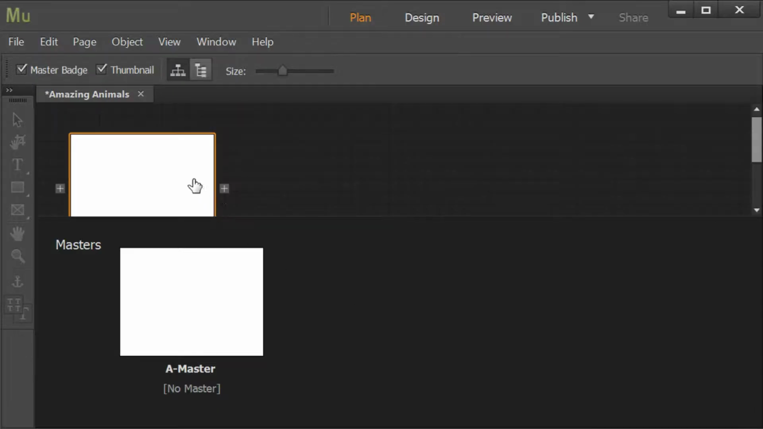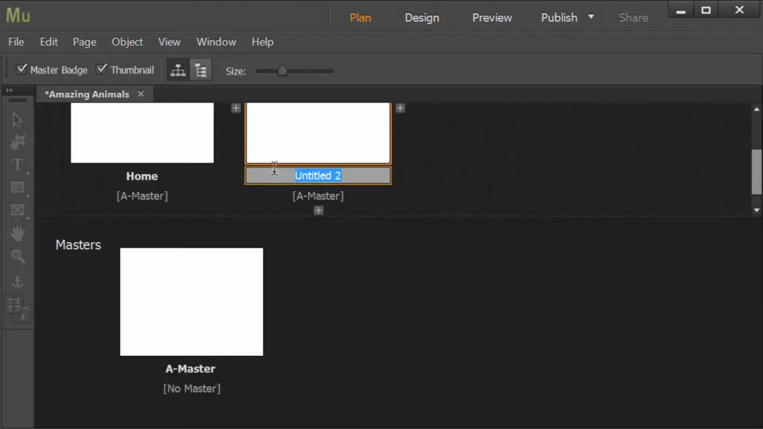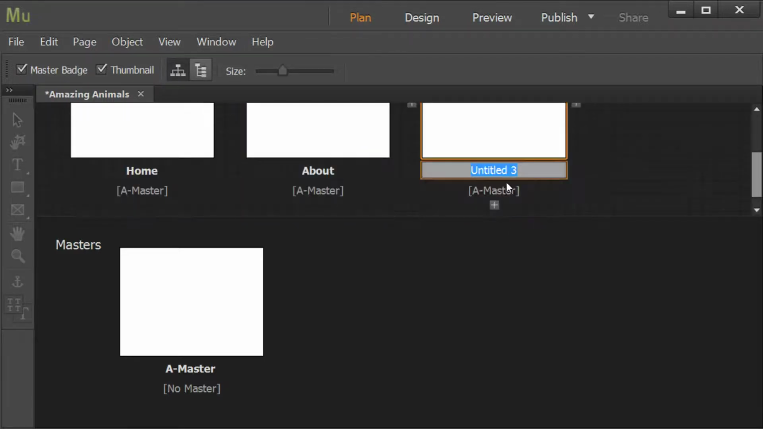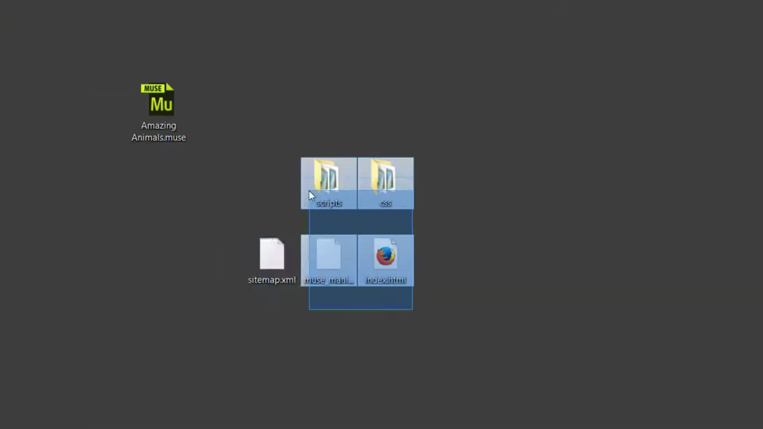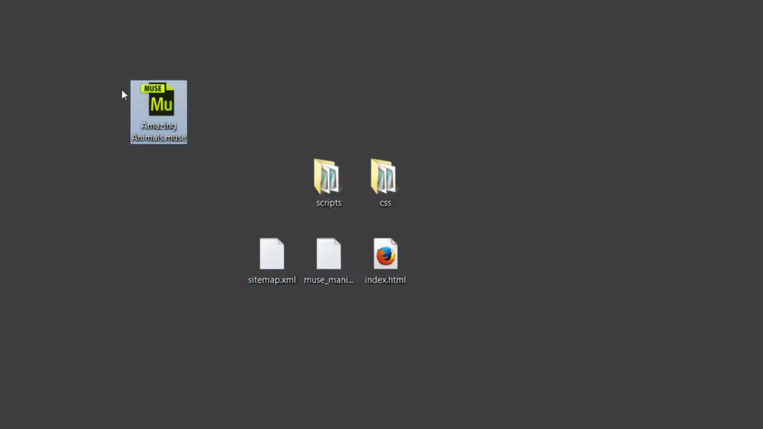Now if you don't believe me, let me show you. So let's just add another page. This will be our about page. Add another page. This will be a contact page. And when we save this, we're not actually updating any of these. We're only updating this single file.